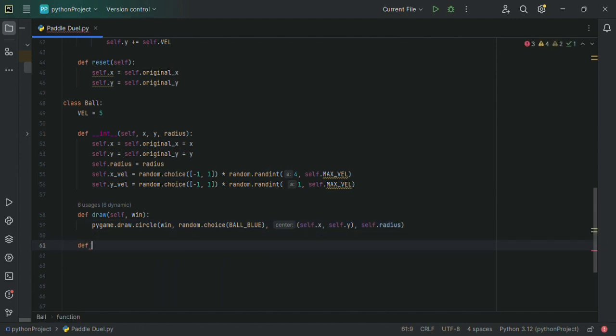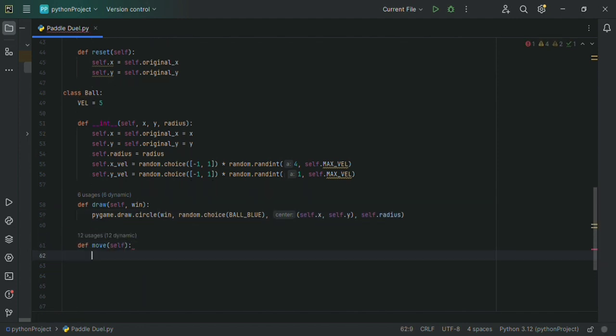Then this is the method to move the ball. So def move self. This method updates the ball position based on its current velocity. Last, the method to reset the ball to its original position.